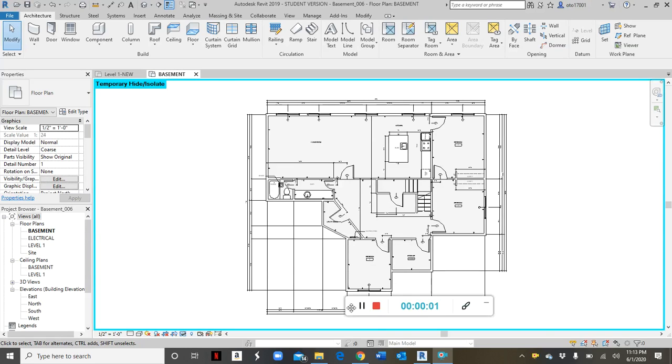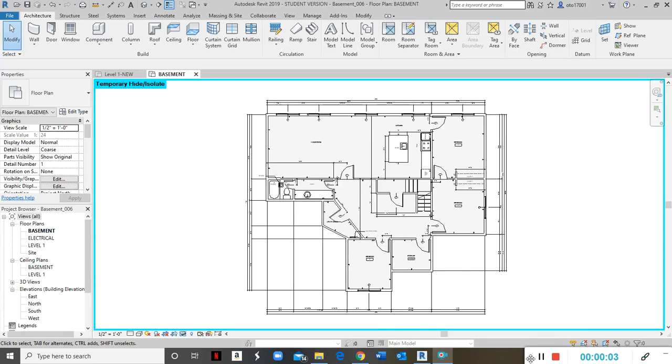Hi guys, today I'll be showing you how to jazz up your floor plans, adding some color or texture to it. So this is a model that I'm working on, or well, I already finished working on this, and I want to show you how to jazz it up.